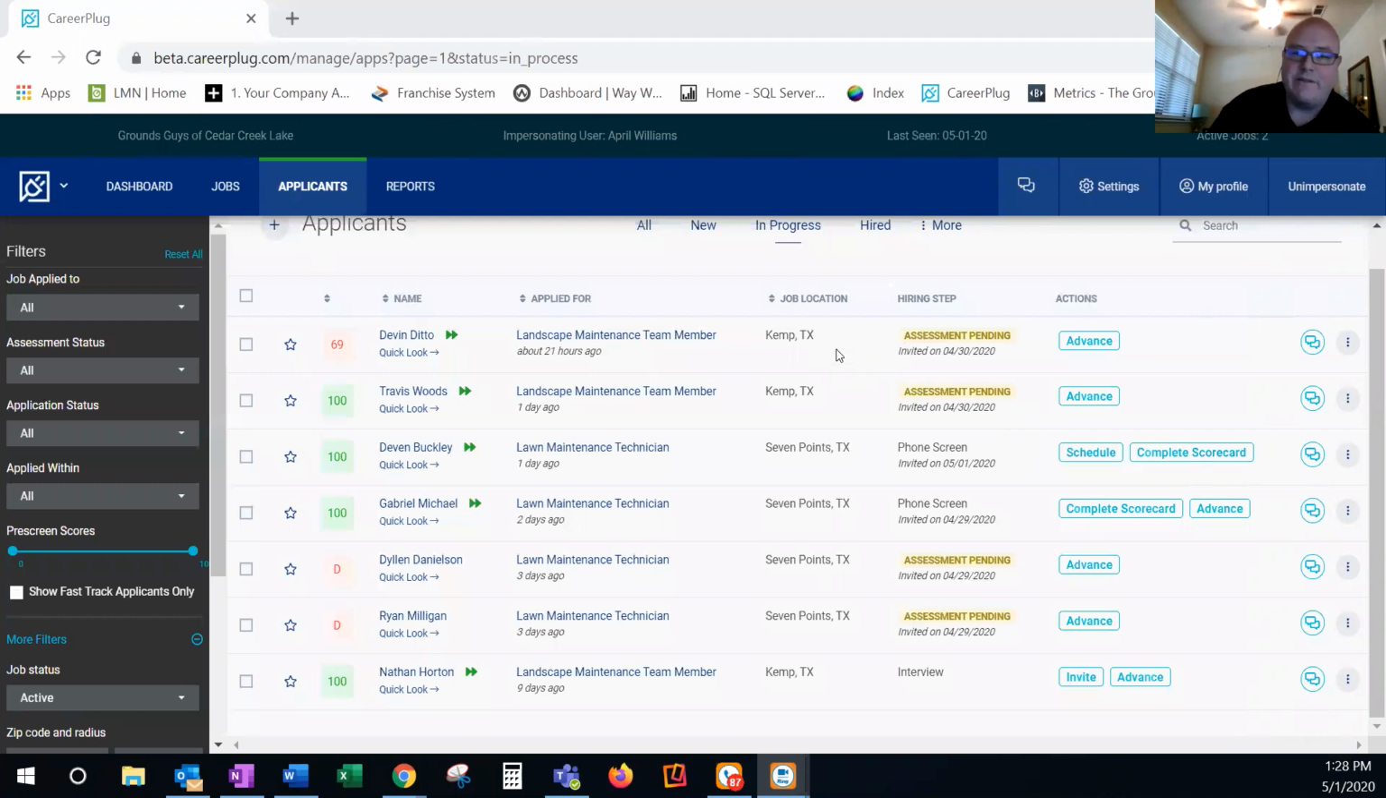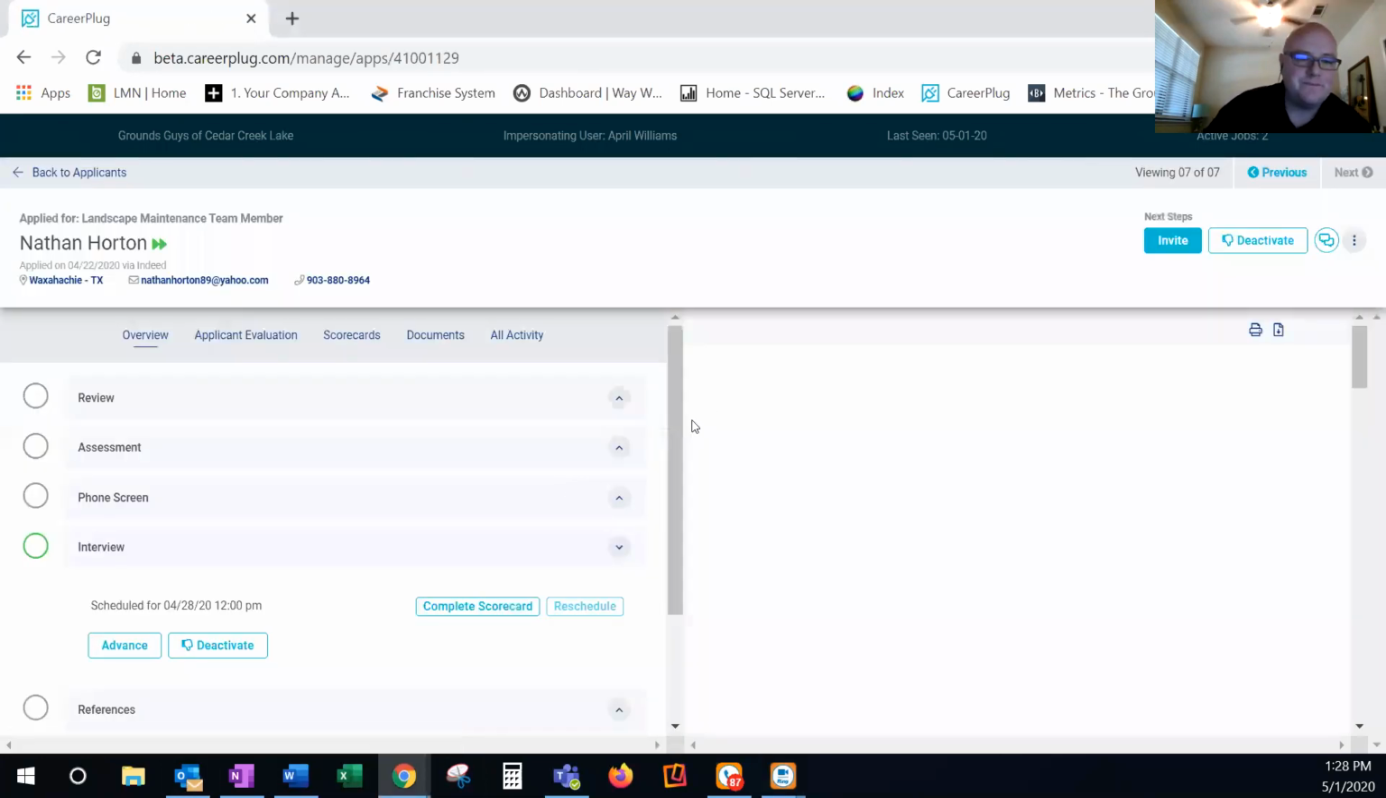All right, so again, if you look down here, he has assessment pending on 2, phone screens on 2, and then again, same, and then the interview on the bottom. I'm gonna move this out of my way real quick, and I'm gonna show you Nathan Horton. This is one that I actually wanted to click into. There's a lot more data here within this gentleman.